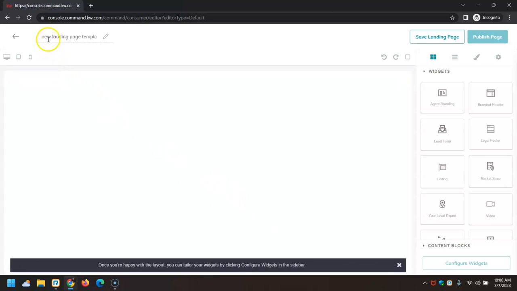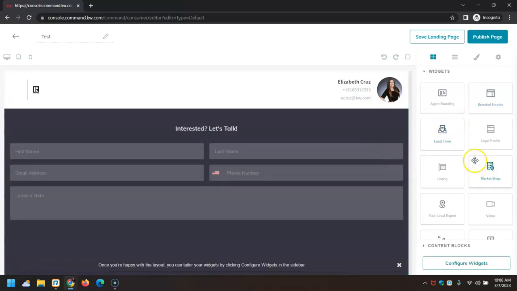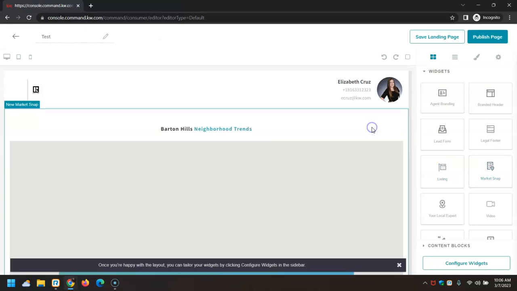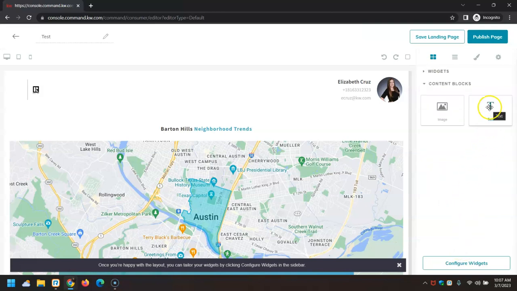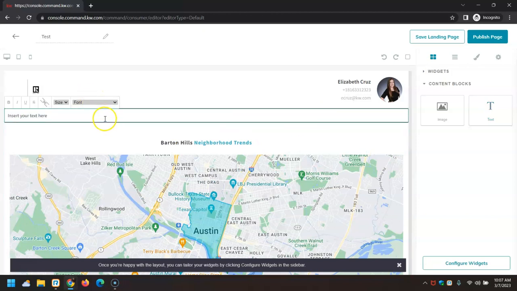Now, first step I like to do is rename. Then add any widgets I may want. For example, if you want to add in the branded header, maybe the lead form, maybe market snap, whatever it is you would like. And then when you do need a content block, you can head to that section, choose text, drag it over, and wherever the green bar sits is where the text block will go.